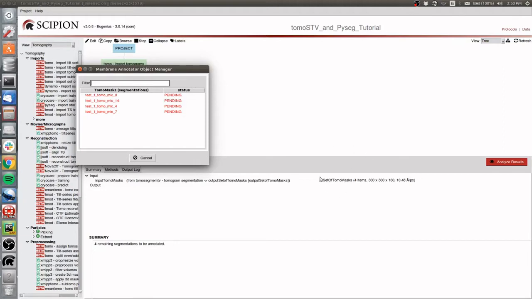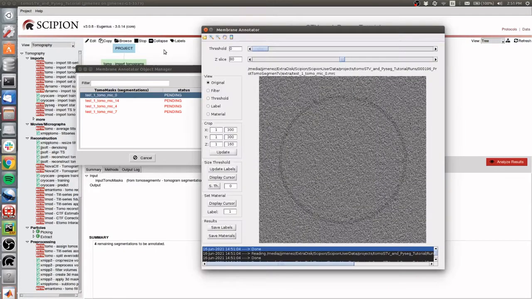Each element of this list corresponds to one of the elements of the introduced set of Tomo masks or segmentations, and the status is used just to indicate whether the annotation has been done before or not. So you can interrupt this task without having annotated all of them and go back to the point where you left off at any time. So let me annotate the first one. Double click on this element, and now we are calling the membrane annotator tool provided by the TomoSegmentTv plugin, which has been written in MATLAB.